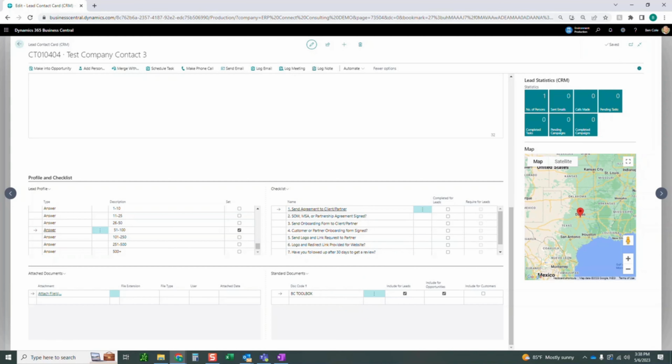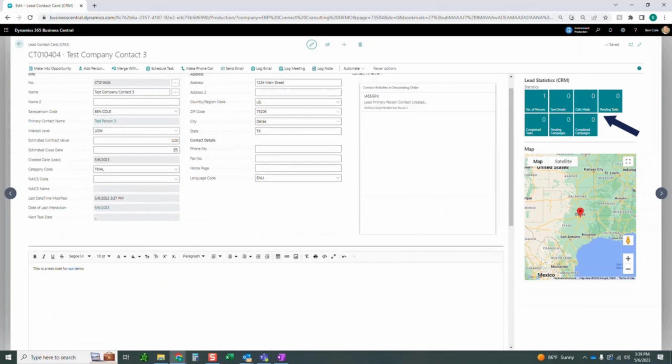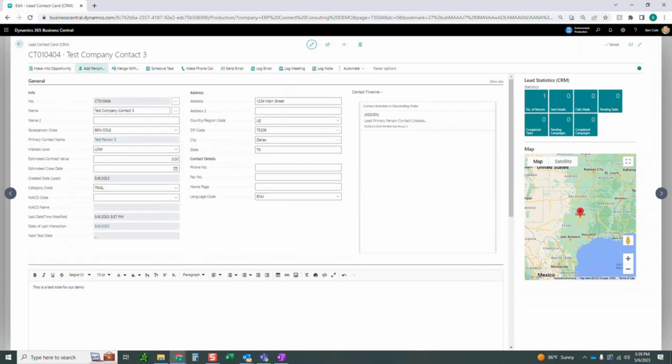Before we do that, just want to show the fact box over here. Lead statistics shows you how many people are attached to this lead, how many emails. We have 0, it's about to be 1, how many calls, tasks, all that kind of stuff that we'll get into in a future session. But again, keep in mind that this is kind of your one-stop shop for everything that's related to this lead. If you need to add more people to it, go ahead and add people.